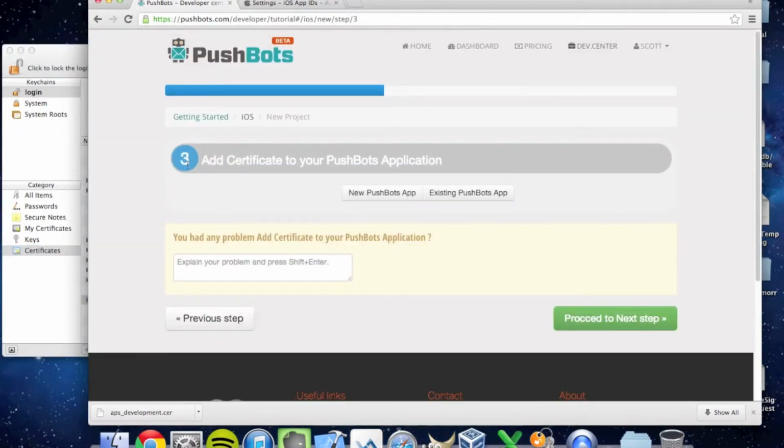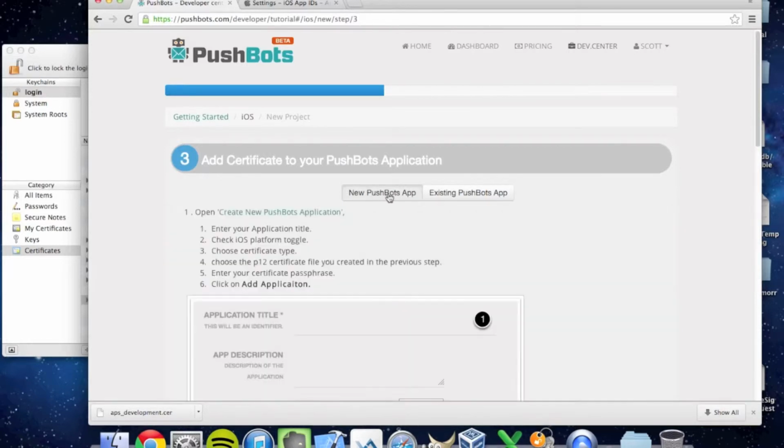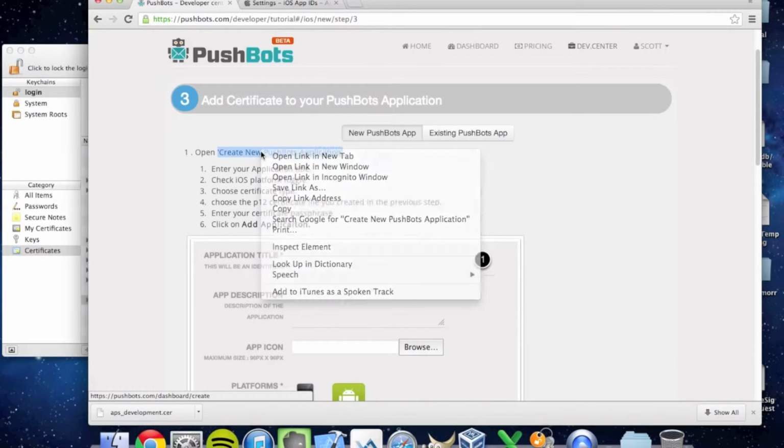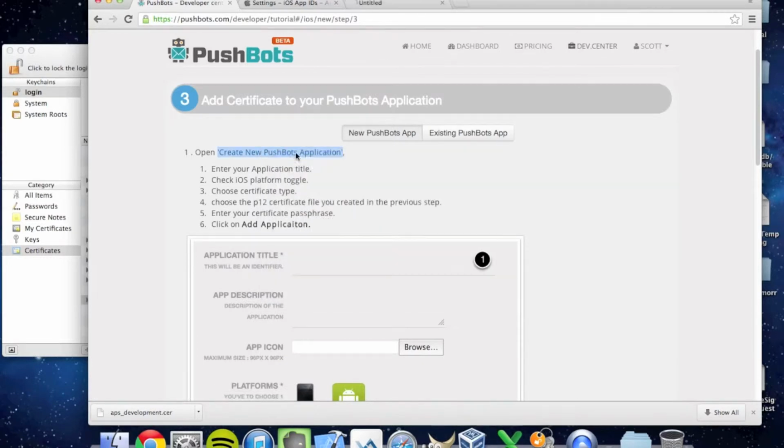In the third section, you've got to add your certificate to your Pushbots application. I don't have any Pushbots applications yet, so I'm going to click on New Pushbots App. And I'm just going to click this link right here called Create New Pushbots Application.